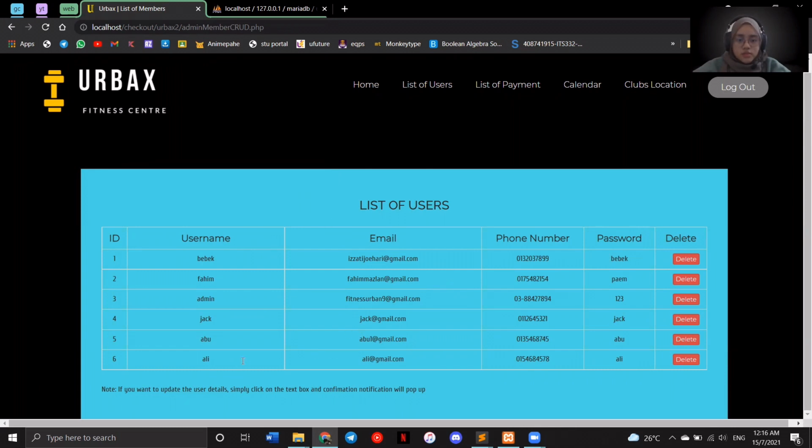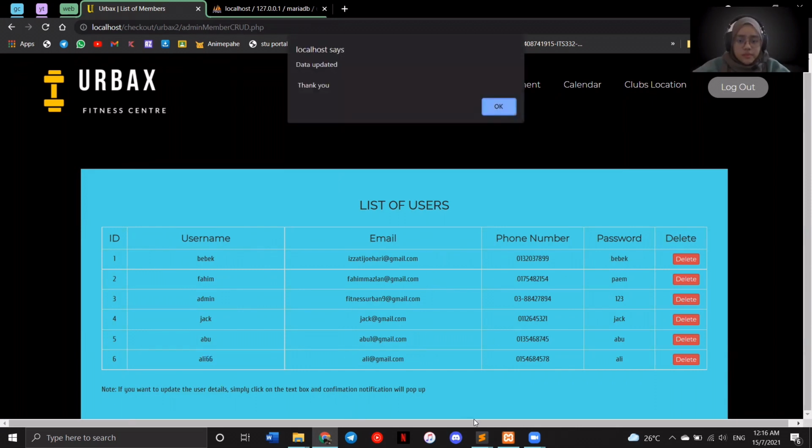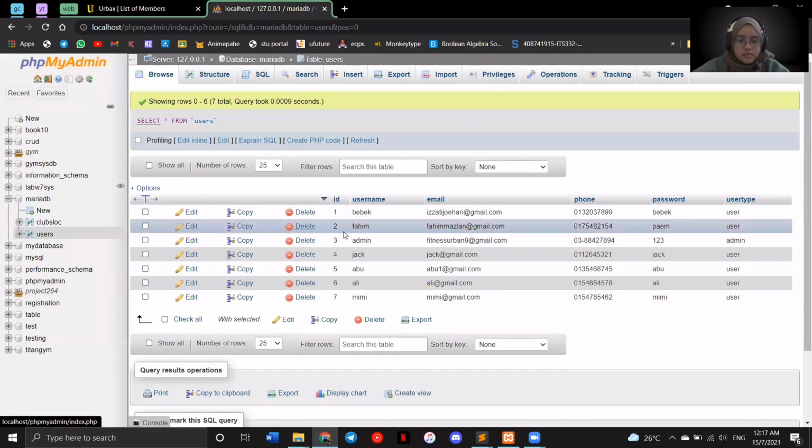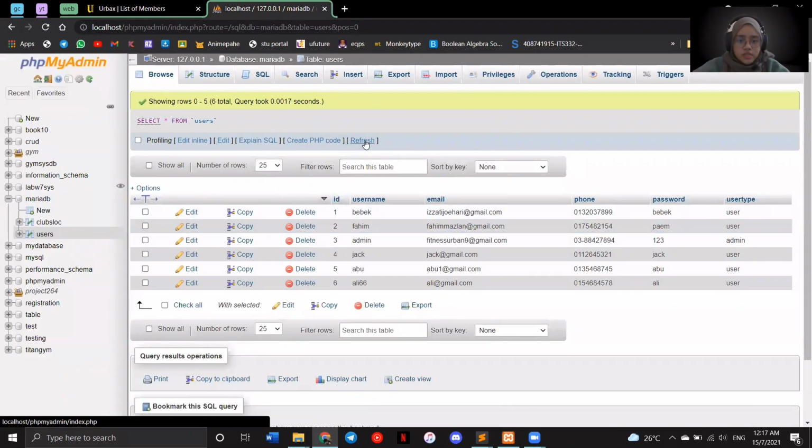So let's say they want to edit the username of ID6, which is Ali. If I want to edit, I will click the Ali box and put 66, and then simply click anywhere outside of the box, and it will pop up the notification data updated. So say thank you and just click OK. So we will check in this. We refresh and Ali becomes Ali66 here.